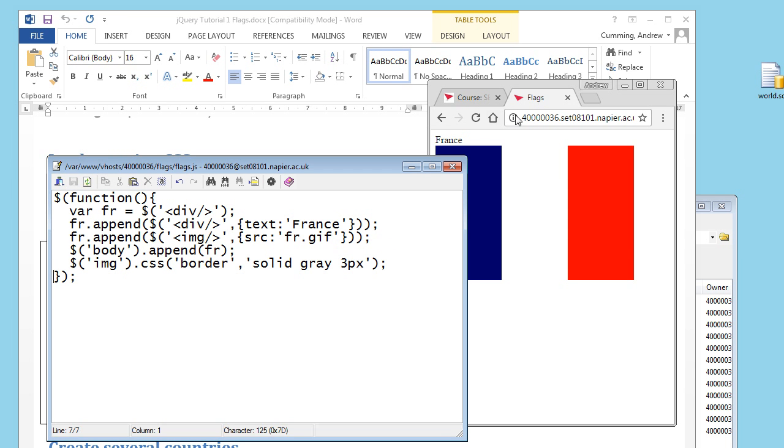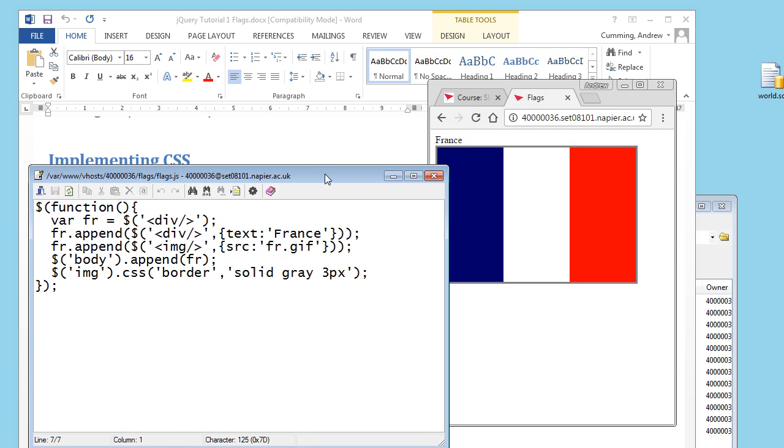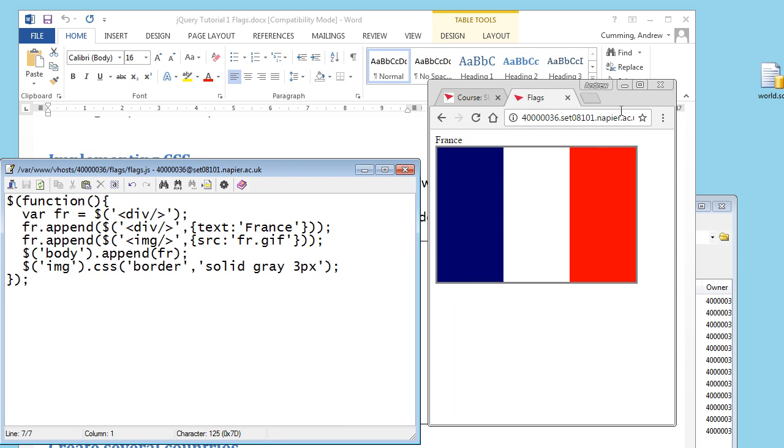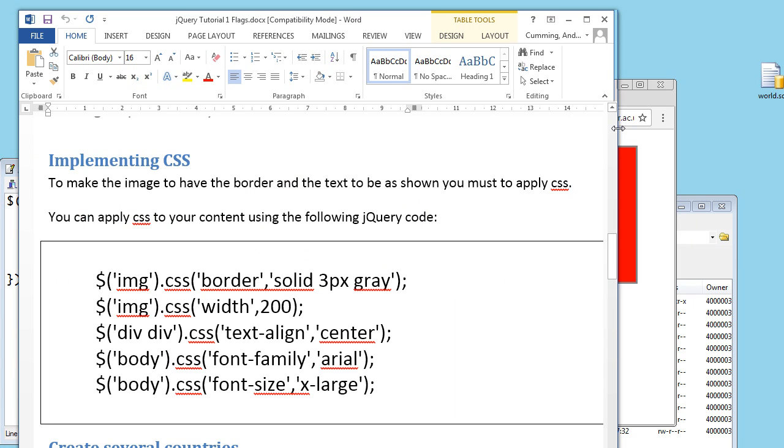And let's try the other instructions one by one. I'm going to move these a little bit so I can see what I'm doing. Okay, so we want the image to be 20 pixels wide. Let's take that and put it in here.